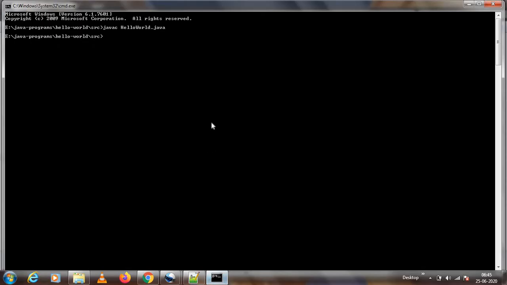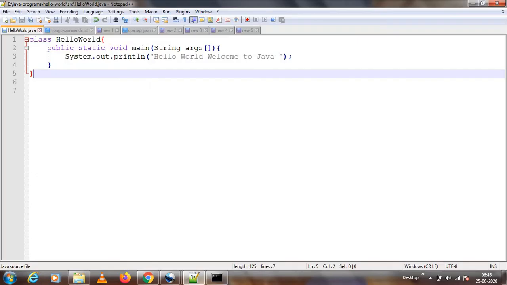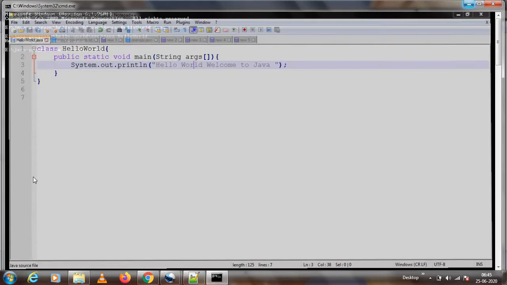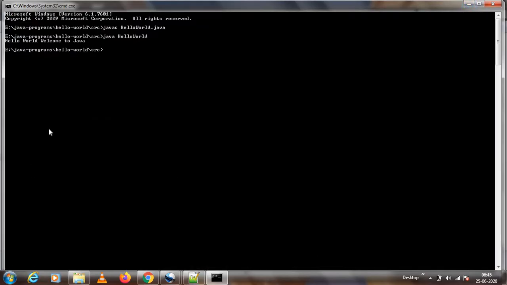What is the next step? The next step is java HelloWorld. We should not give the .class extension. We should give only the class name. Now if you see, we get the message which we have written here: Hello world, welcome to Java. It looks very funny, right? Every programming language we learn, we start with hello world. So this is the step for running the Java program.